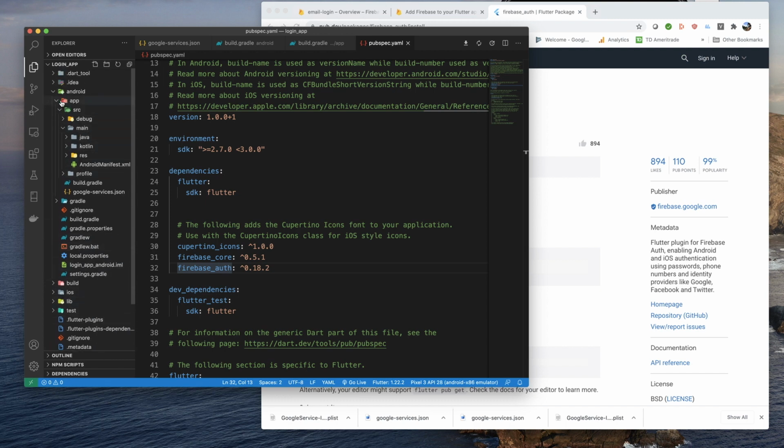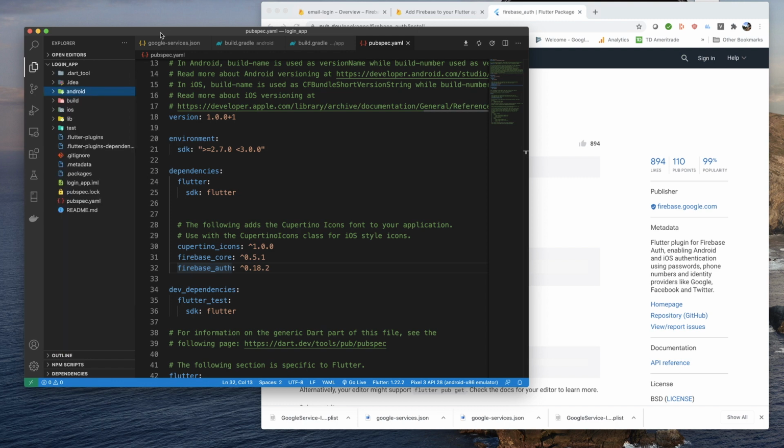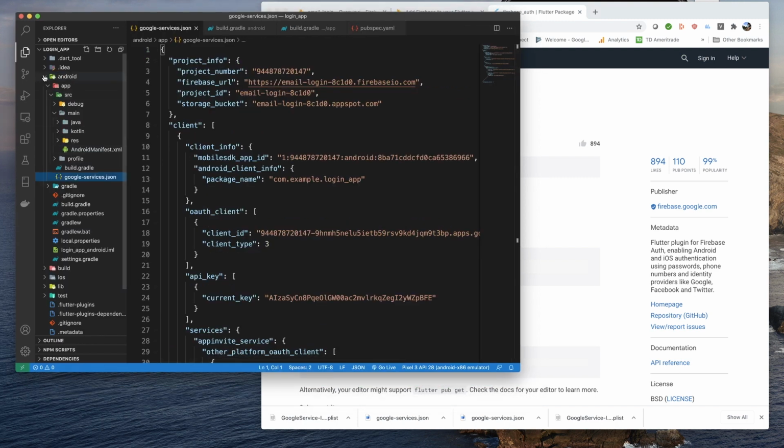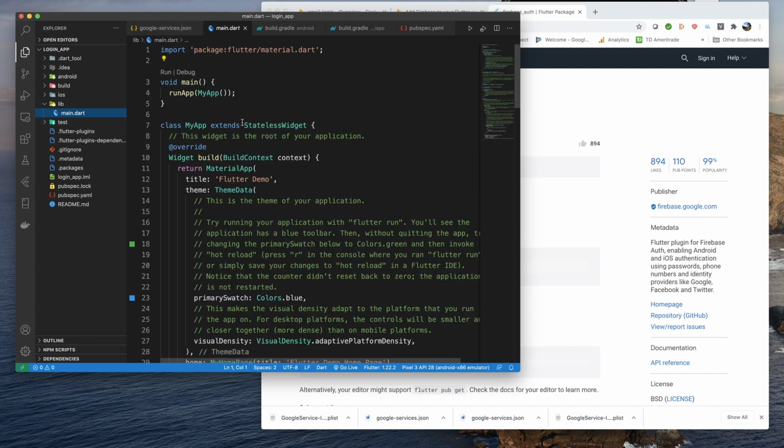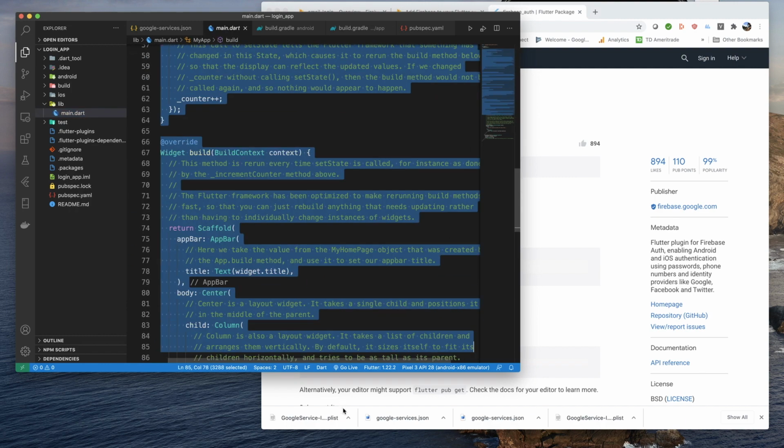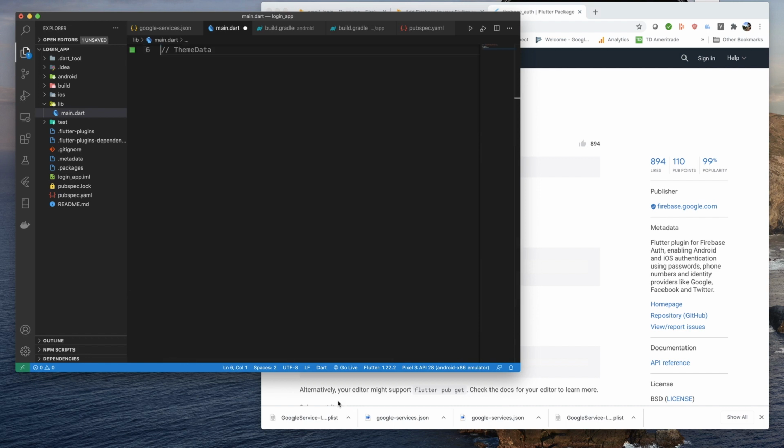So I'm going to just shrink up this Android, and I'm going to visit lib, and I'm going to go to main.dart. And really what I want to do in here is clean this completely out. So I'm going to take everything except void main, runApp, MyApp, and delete everything below that. So the only thing that should be remaining is this main void where you run your application.